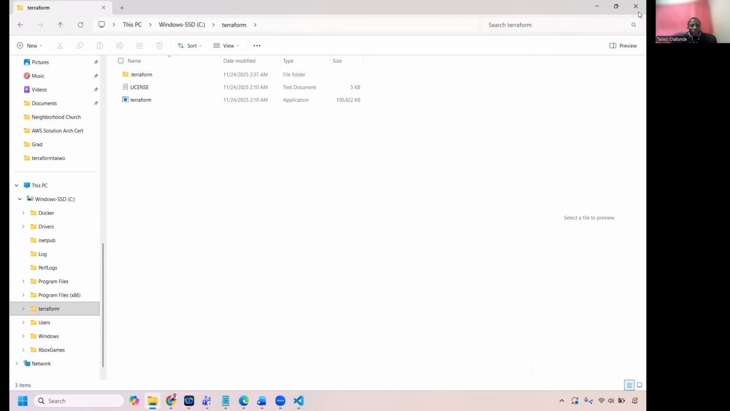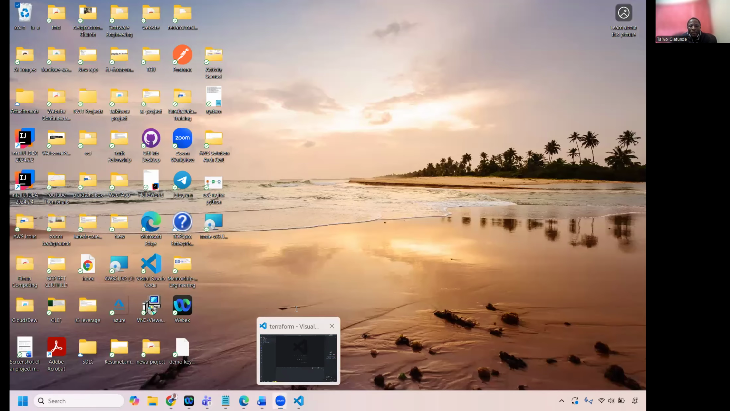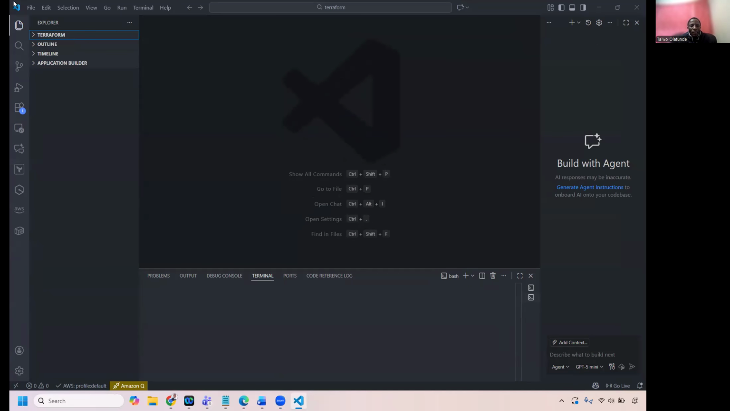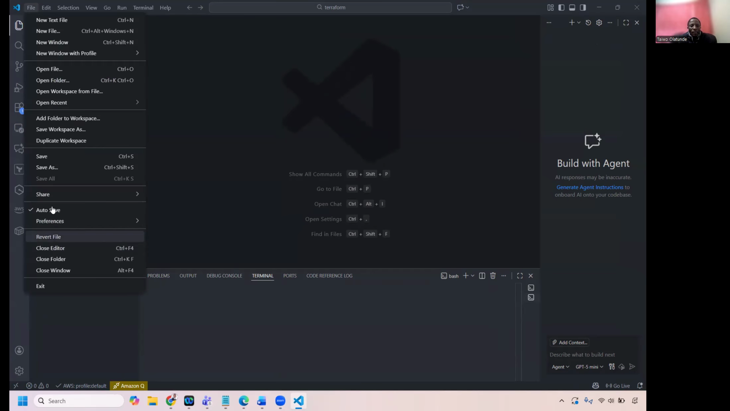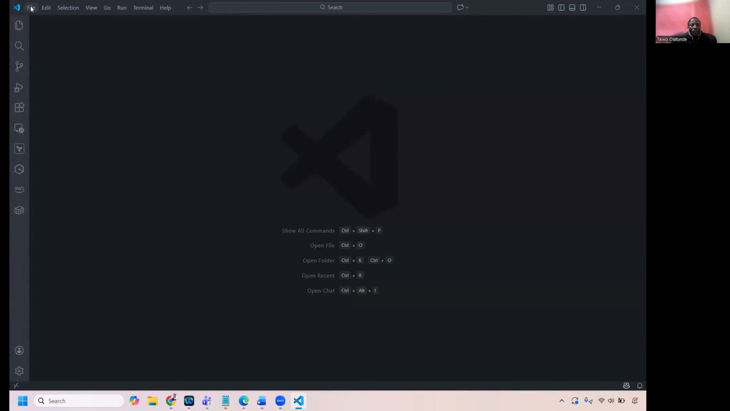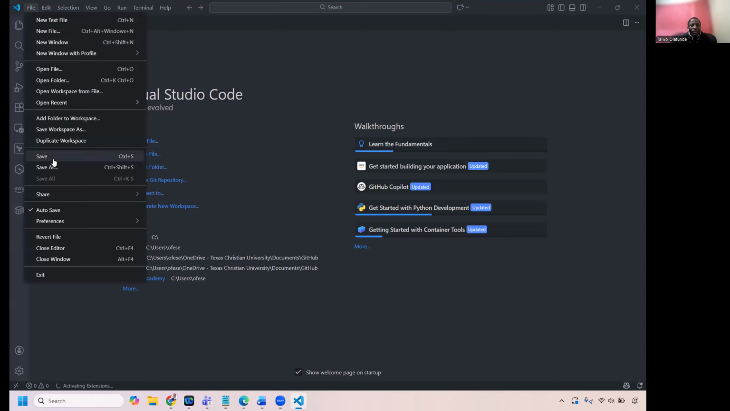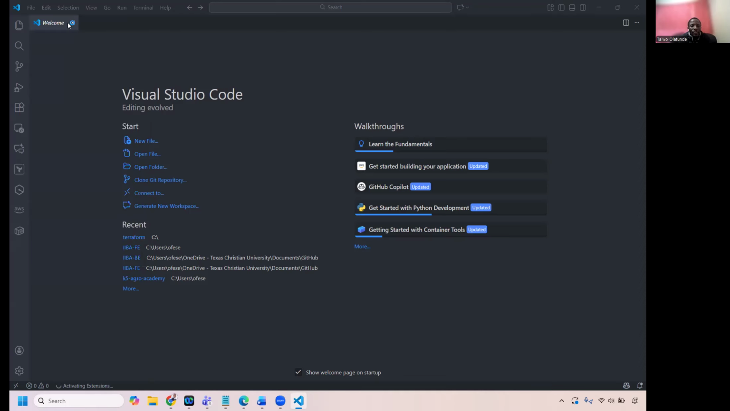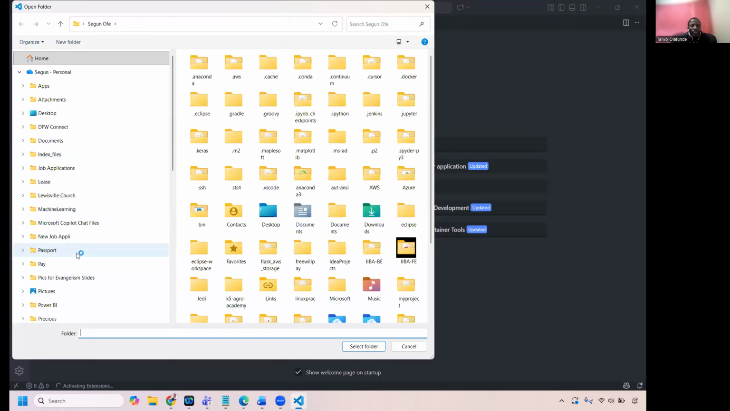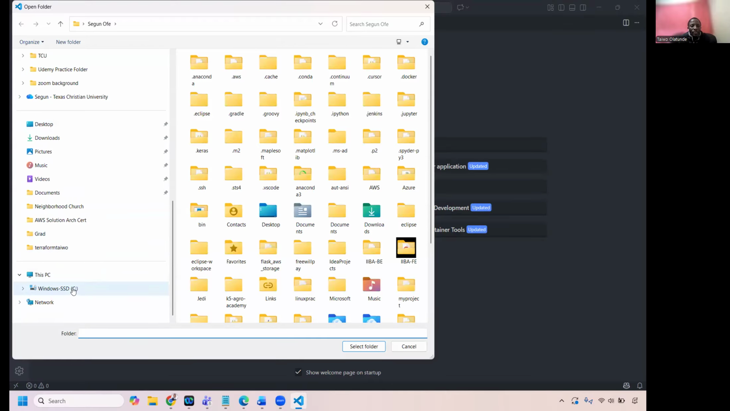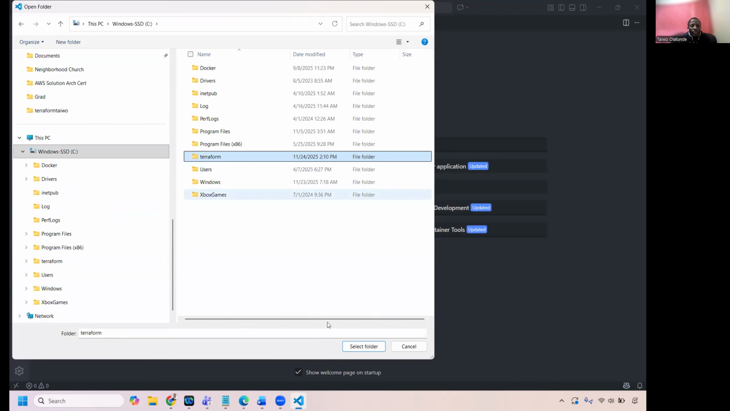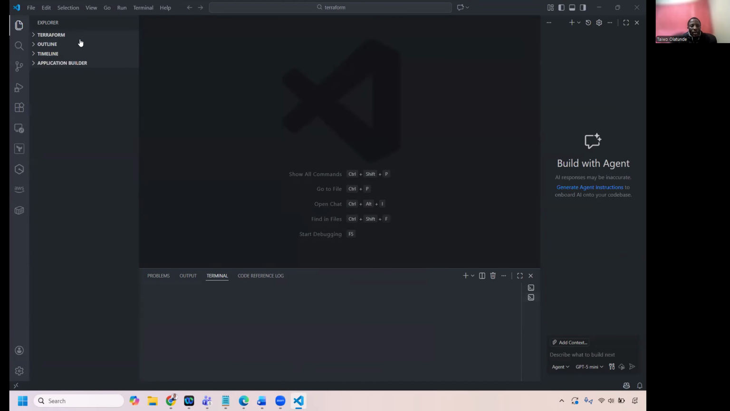So if I come to my VS Code, I just want to start from fresh, close window. So this is VS Code, right? I'll just come open folder and come to where this is my Terraform and then select folder. So that's it.